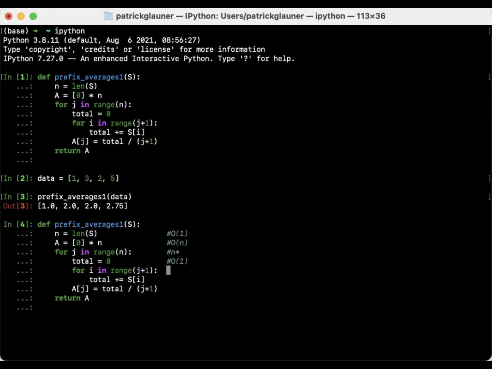Then the inner loop is run j many times. But j also depends on n. Don't forget that because j depends on n, the inner loop is run j many times. This one here is the big question mark. We will see this in a moment. And this one here is also O of 1 because I'm calculating a sum and I'm storing it in A.